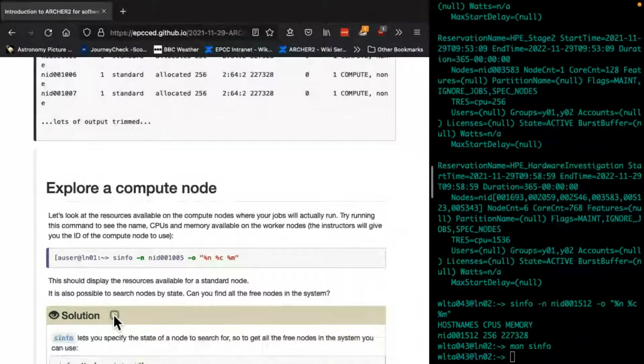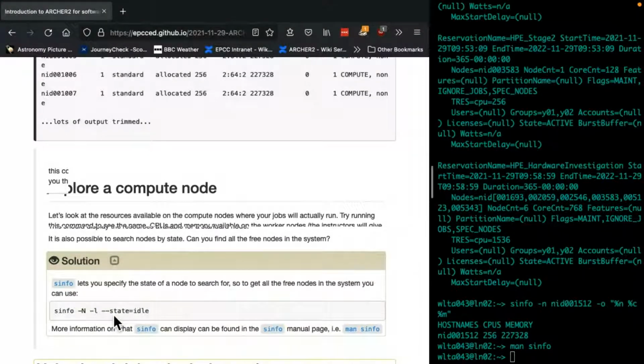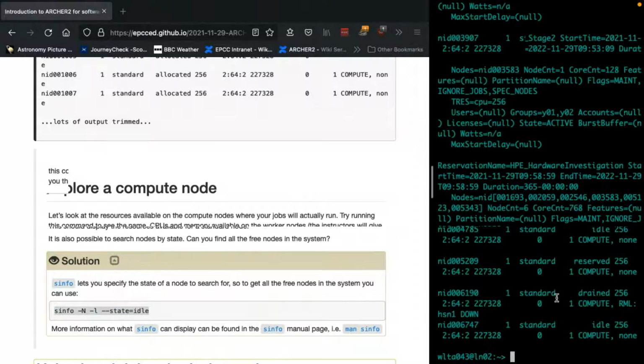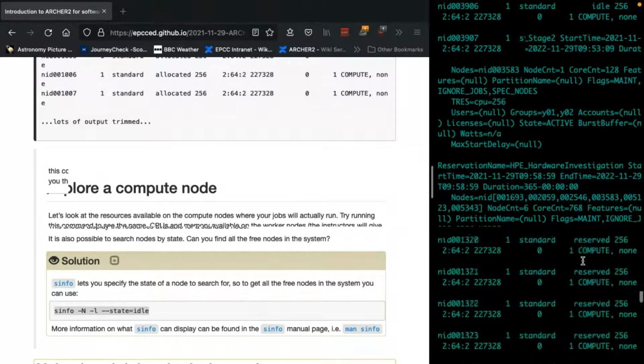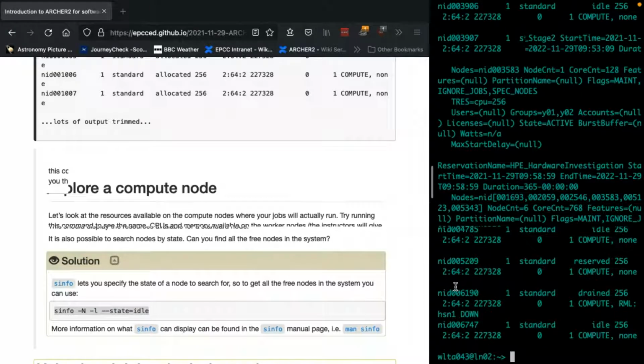Okay, so the method we can use is this just here. The sinfo -n -l command is just what we used before, except now we're going to add this extra flag to it, where we can say only show us the nodes whose state is idle. So if we take that, copy it across, we now find a list of all of the nodes which are idle and doing nothing.